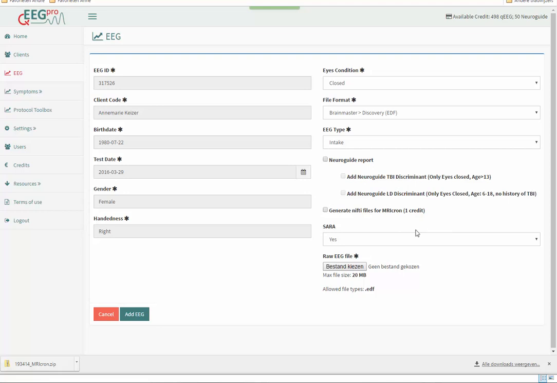Hello everyone. You can now apply 3D rendering techniques using MRIcron by selecting the Generate Nifty Files for MRIcron option in the EEG upload screen. When this option is selected, Nifty files are automatically generated and can be downloaded in the MRIcron Results tab.